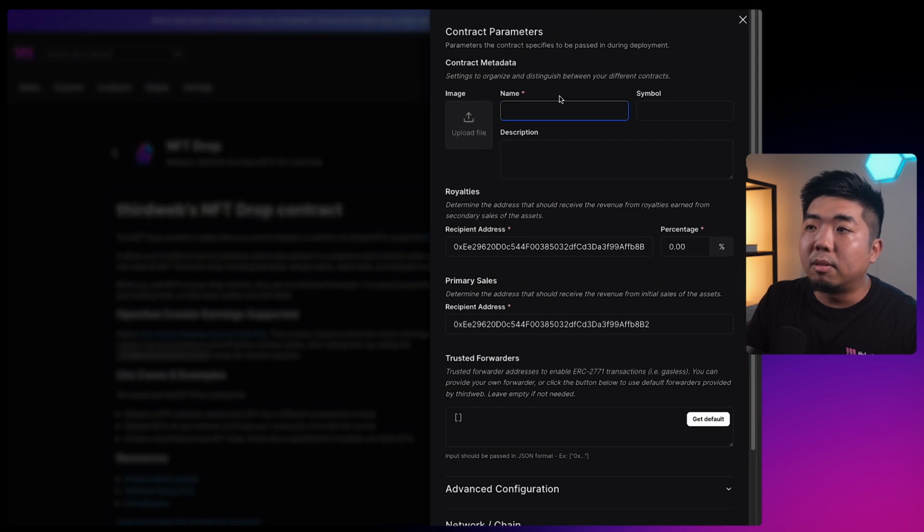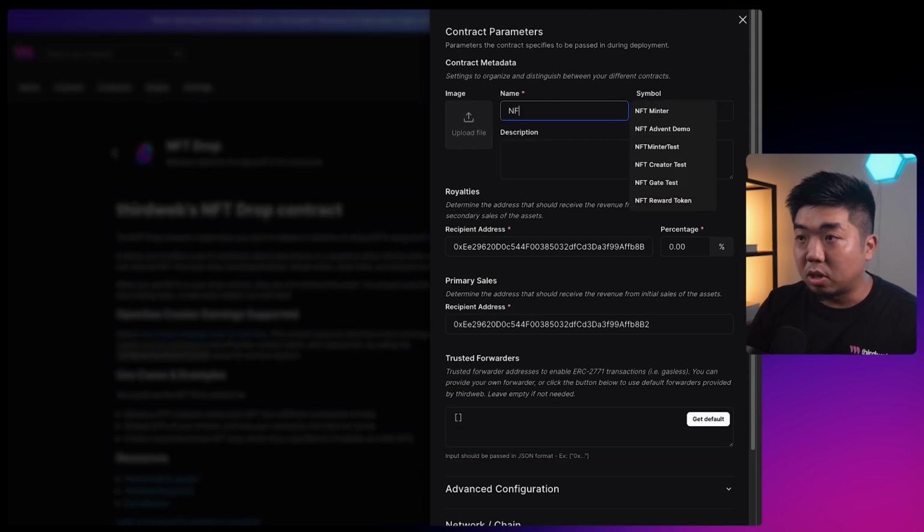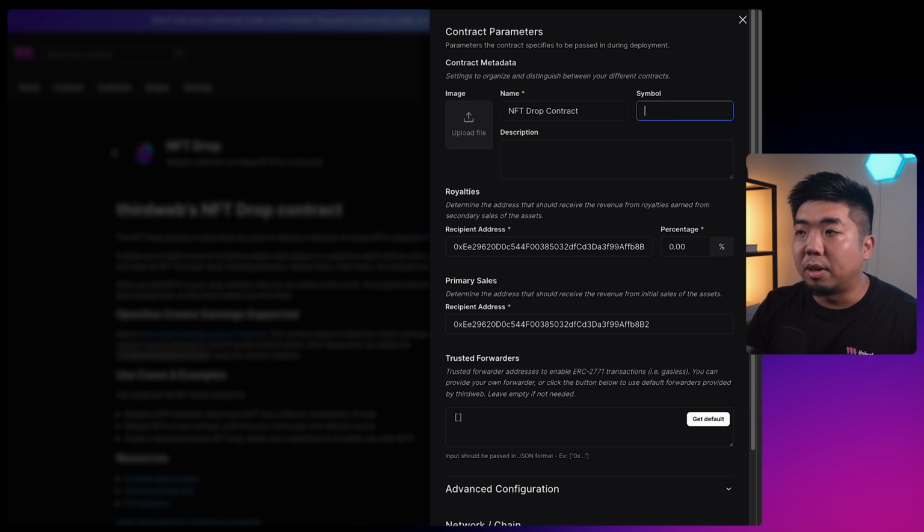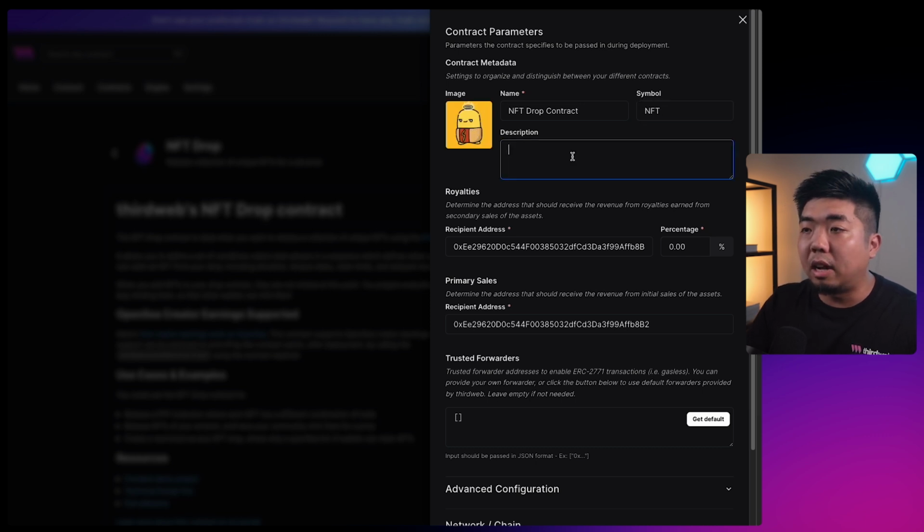We're going to hit deploy now, and I'm going to just name this here. We'll just call this our NFT drop contract. We'll give it a symbol. We'll just call it NFT. I'll get an image here to add to our contract. So an image there, and then I'll just add a description as well so we can display this within our application. I'll just say this is an NFT smart contract for a YouTube tutorial.